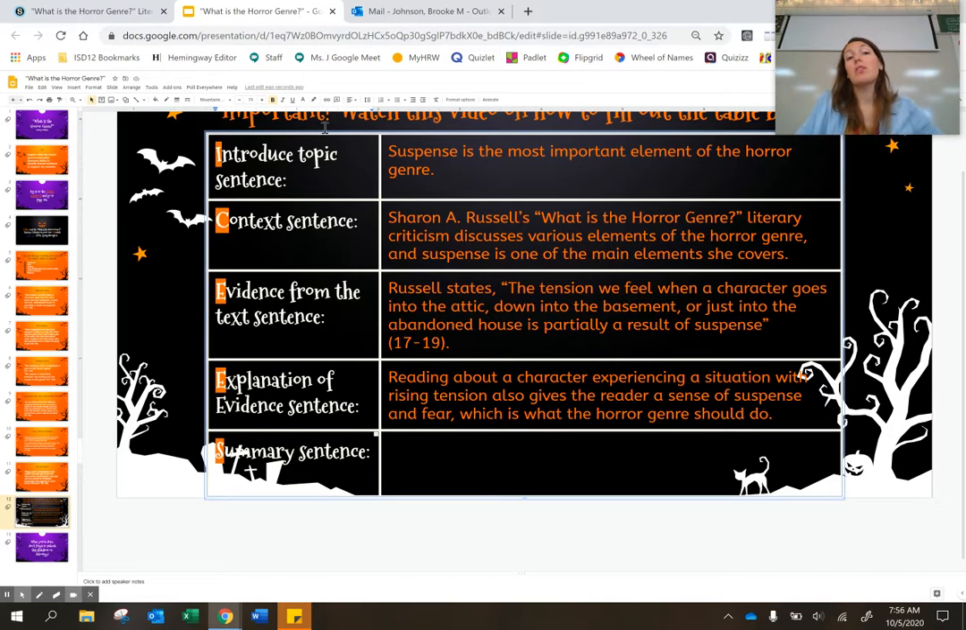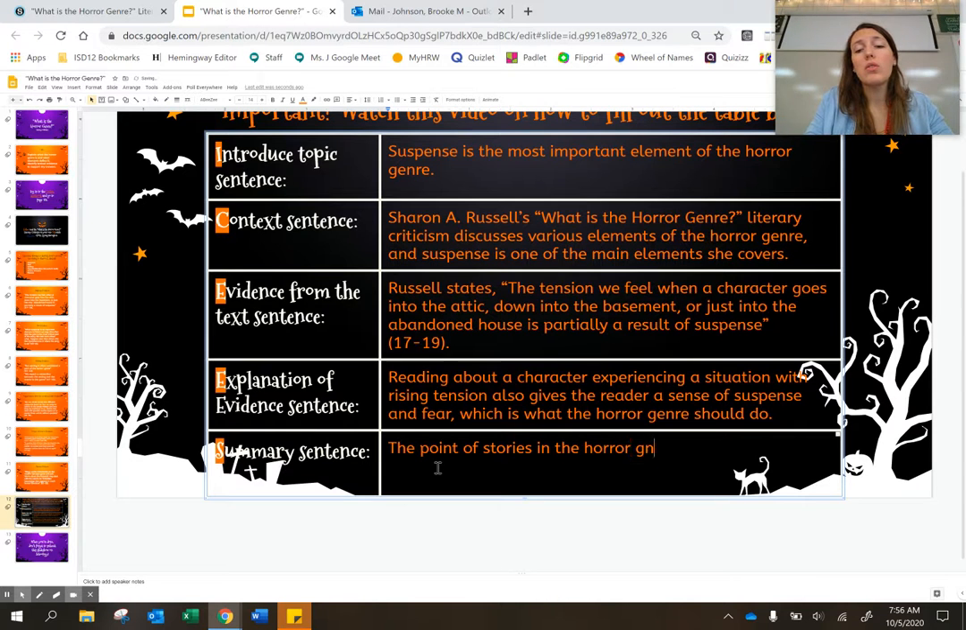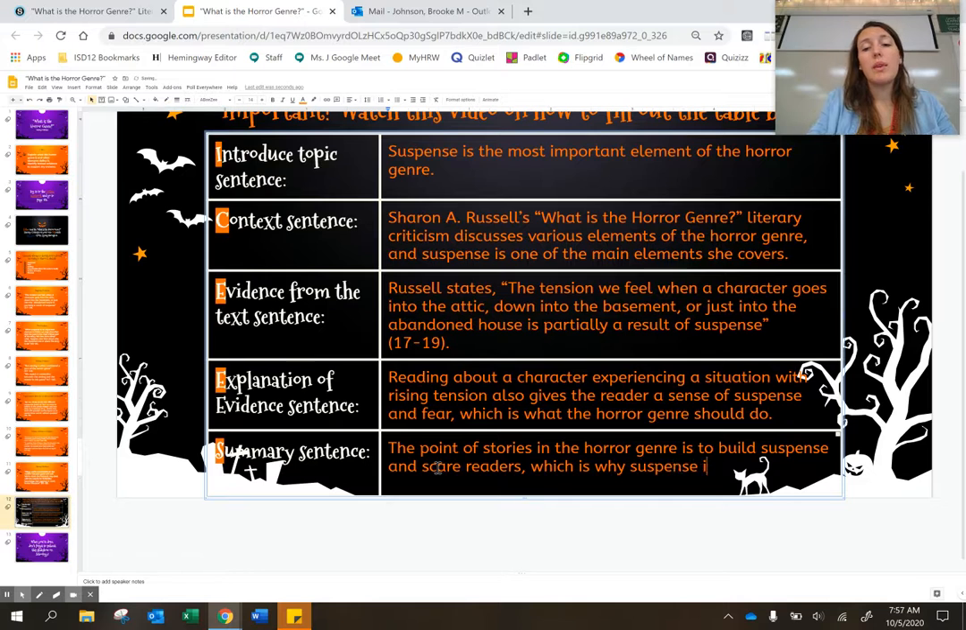So summary sentence, you're always going to look at your topic sentence and just restate it. So suspense is the most important element of horror genre. The point of stories in the horror genre is to scare and build suspense and scare readers, which is why suspense is so important.